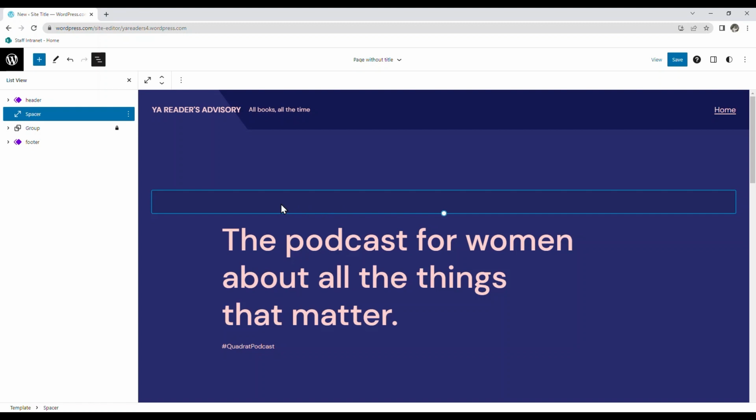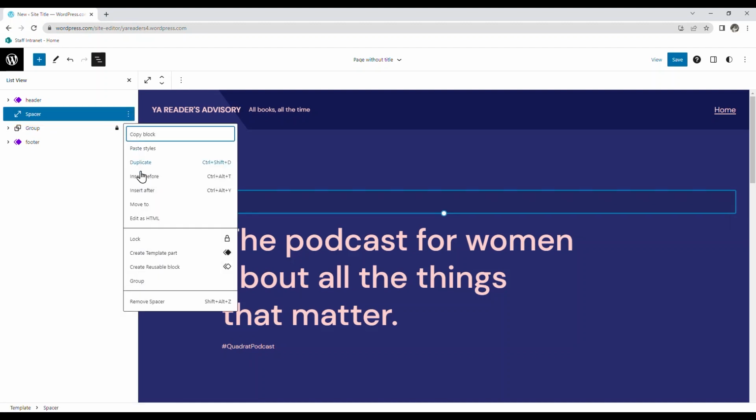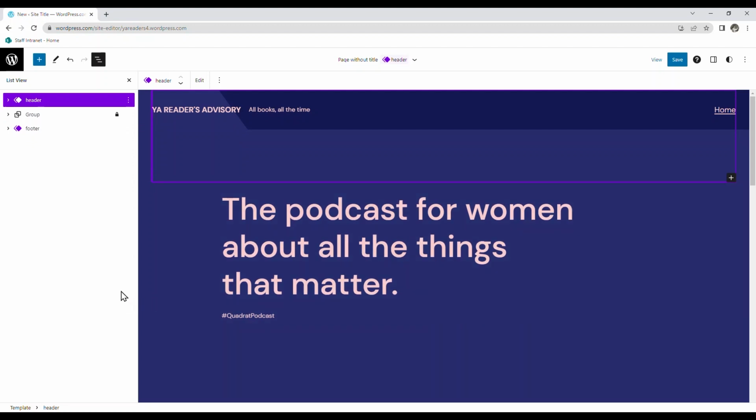Spacer is exactly what it sounds like. It adds blank space to your page. I don't really like the space there, so I'm just going to click the More menu for the spacer right from this list and then click Remove Spacer. So that just bumps the next section up, and I think that looks a little bit better.